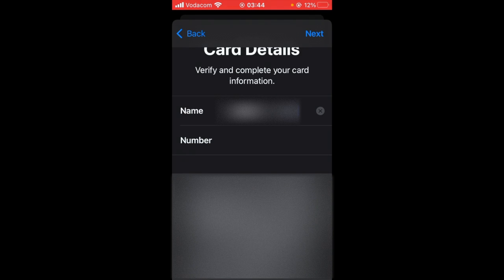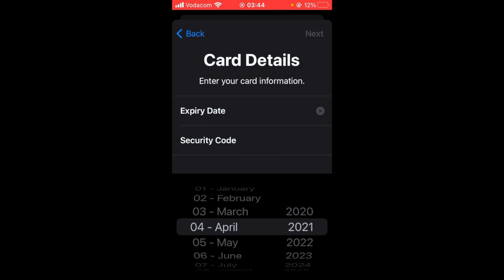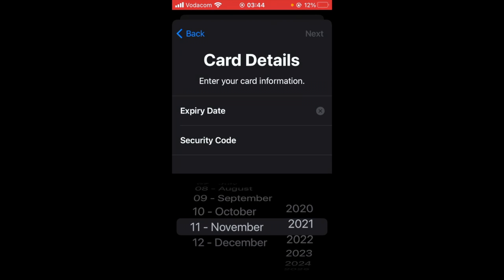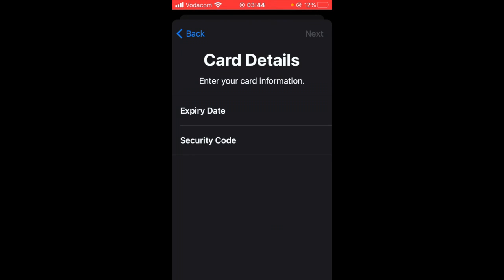After entering your name, select Next at the top right-hand corner. Shortly after selecting Next, the app will ask you to enter the card expiry date and the 3 or 4 digit CVV number to verify and complete your card information. This information can be found at the front and the back of your card. After entering the required information, select Next at the top right hand corner.